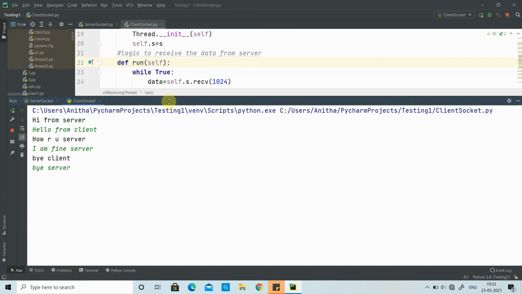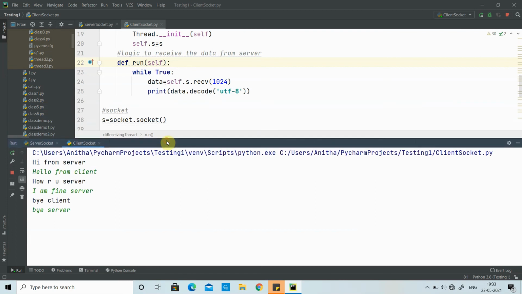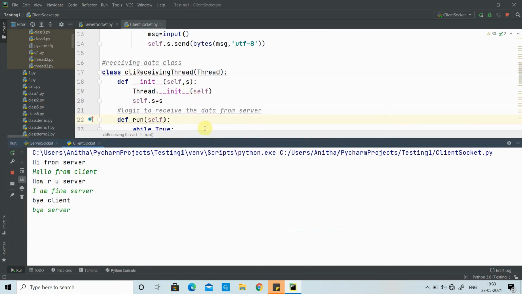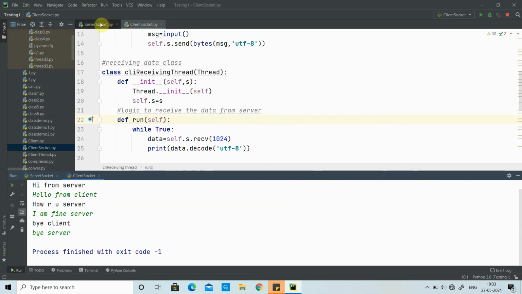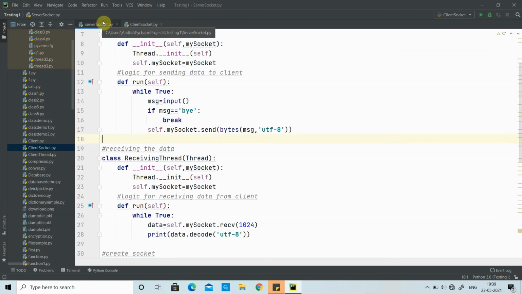Since the communication here is never ending, you can put some break condition in order to complete your communication. So from this session you have understood how to initialize the communication between client and server using socket programming with the multi-threading concept.